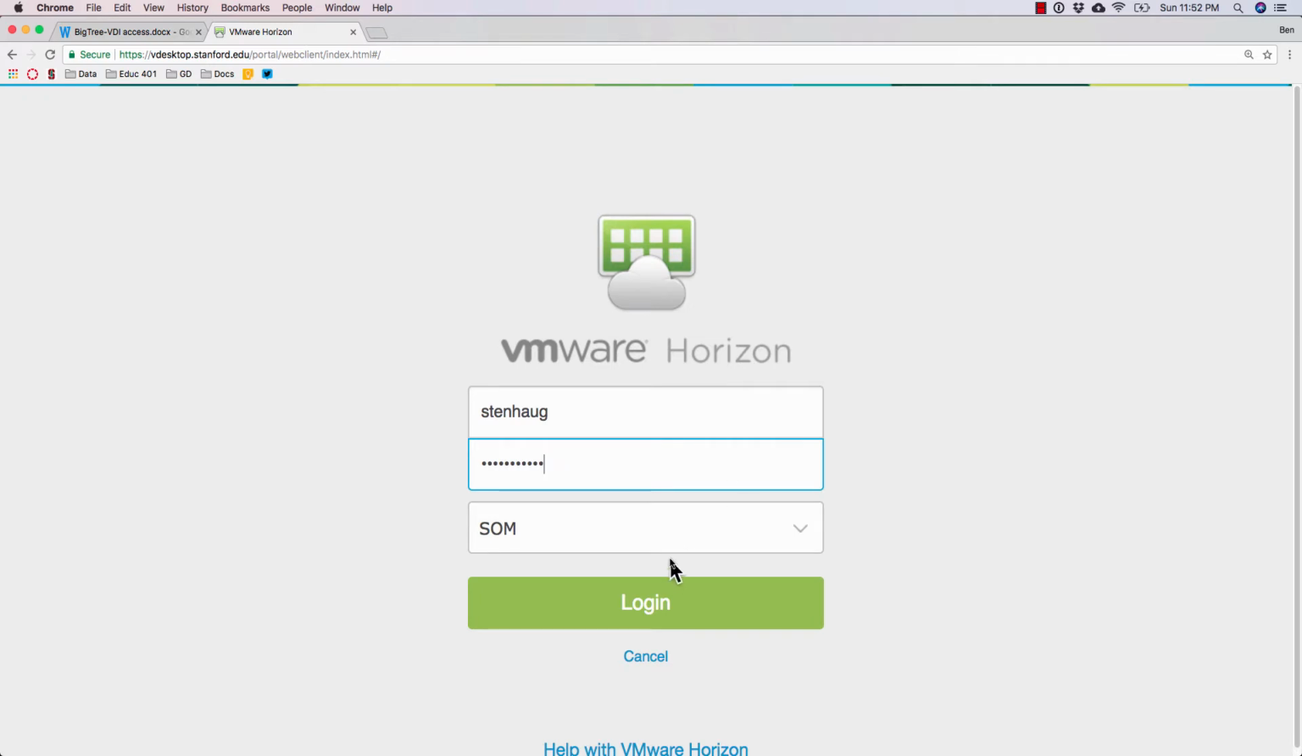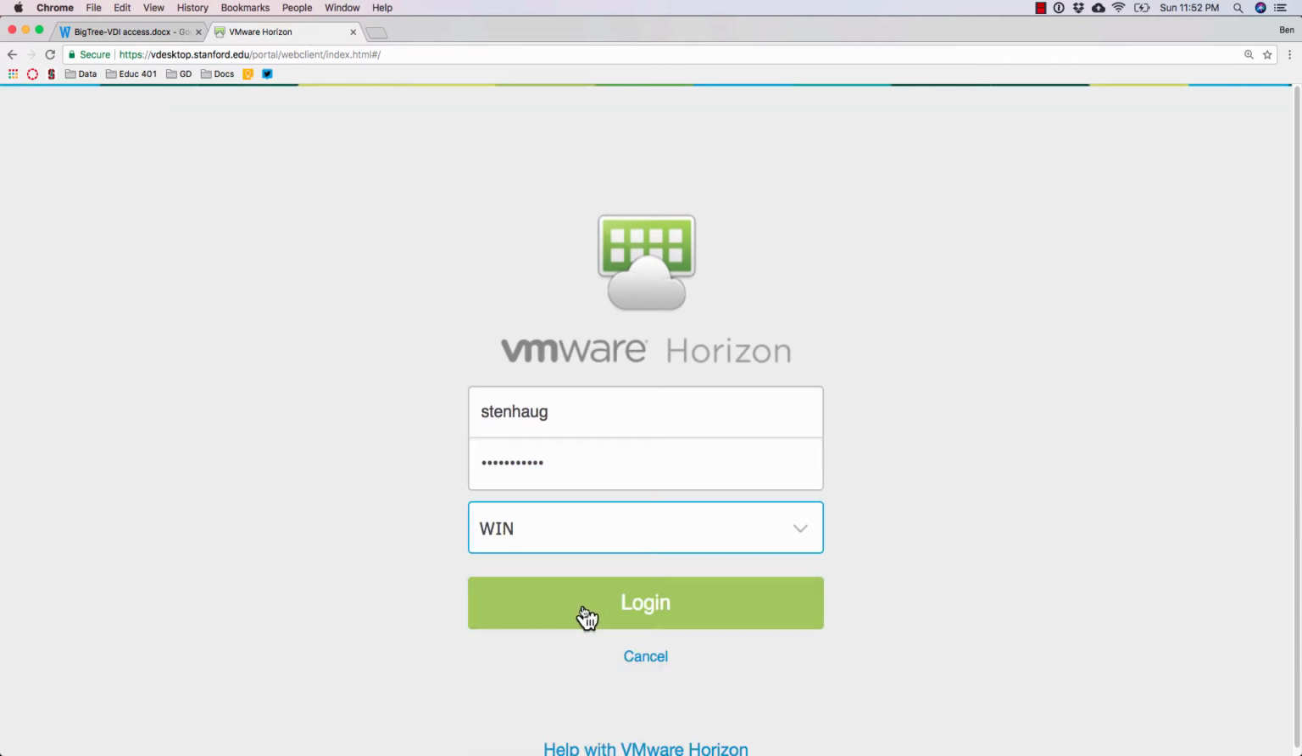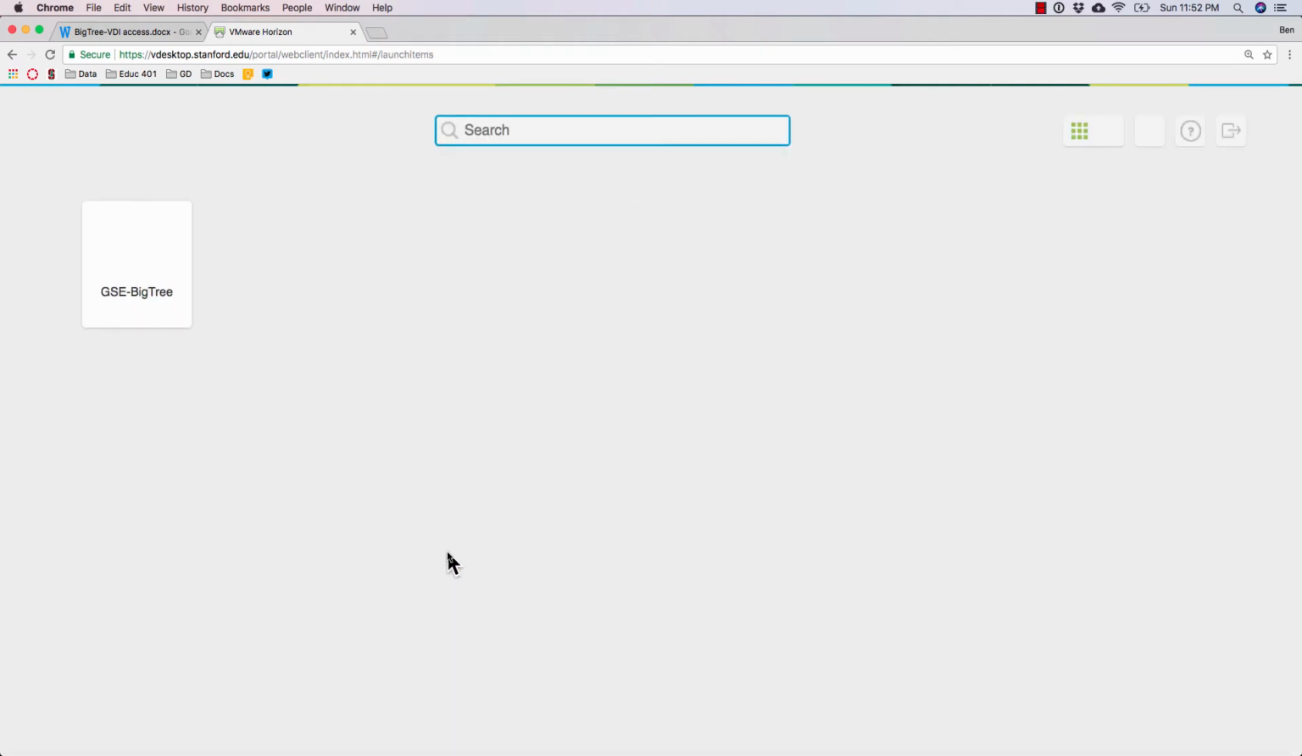And then this is just how you log into Stanford. So that's your student ID, and we're going to do win. I'm actually not sure what that means, but I think of it as we're logging into a Windows machine. So Stan Aug is my student ID, and my password. Everyone's going to do win. And it's going to come up and give you one option, GSE Big Tree. That's the name of the room.